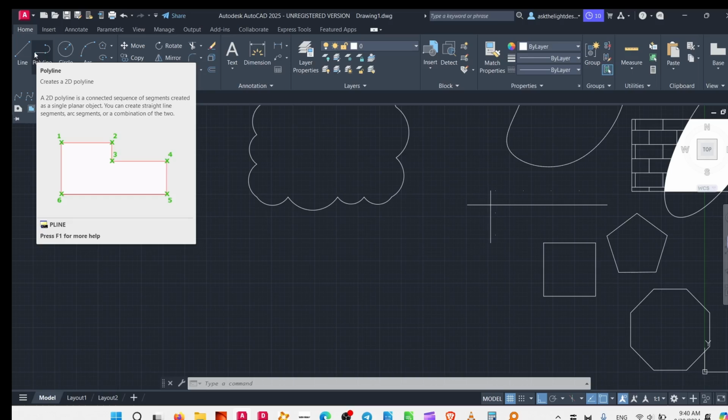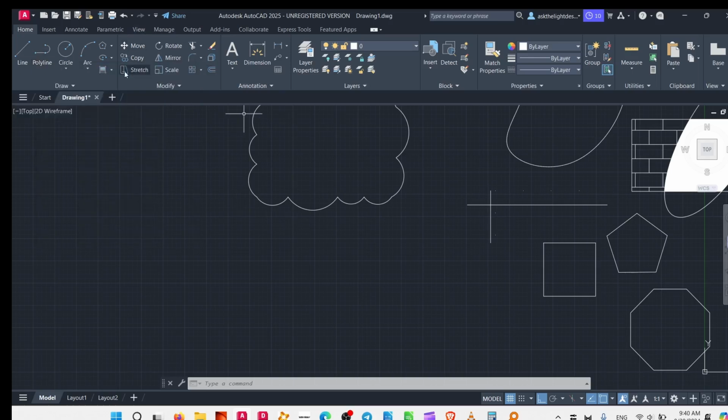Hope you have enjoyed this. We will move on to the next ribbon, which is modify, and we'll see all the details over there.